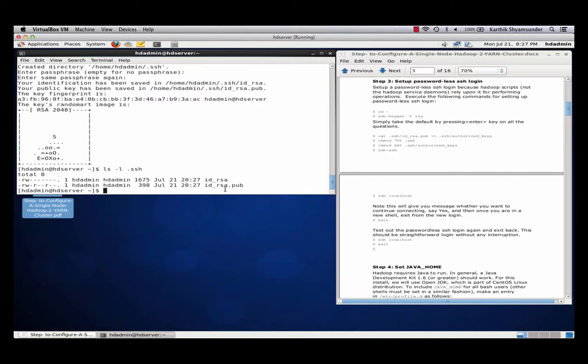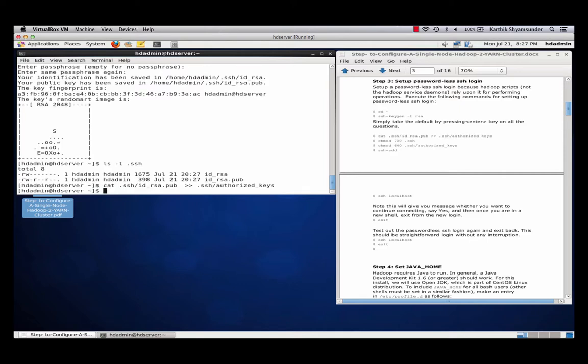Now we need to cat the public key into a file called authorized_keys. cat .ssh/id_rsa.pub and cat it to .ssh/authorized_keys. You need to make sure you spell this file name correctly, otherwise it's not going to work. You also need to make sure that you change the permission on the .ssh folder and also the authorized_keys file. SSH is very picky about security, otherwise it's not going to work.